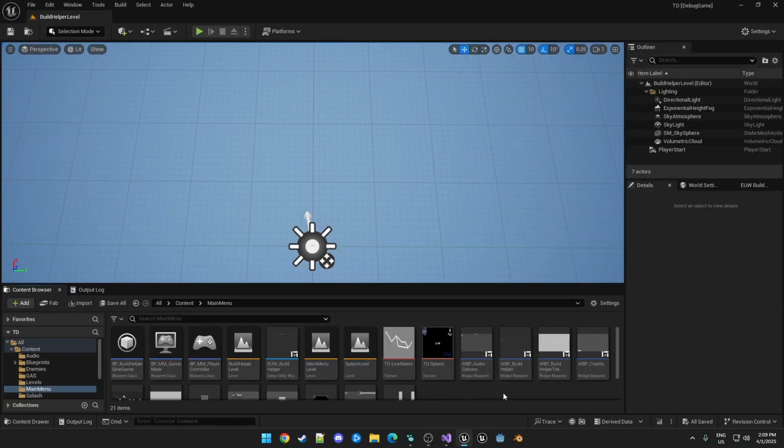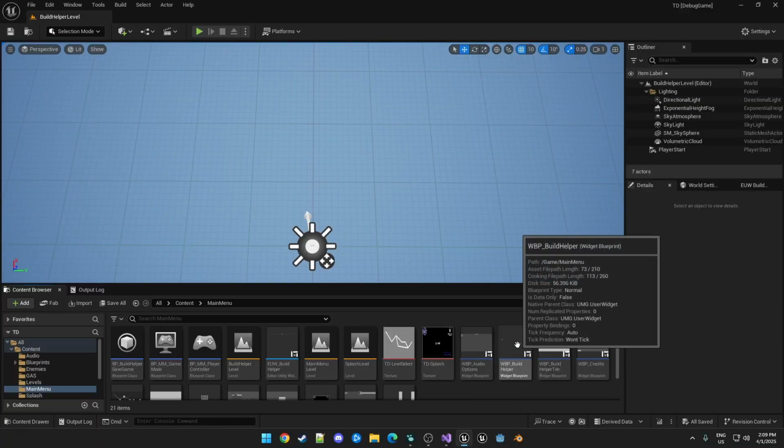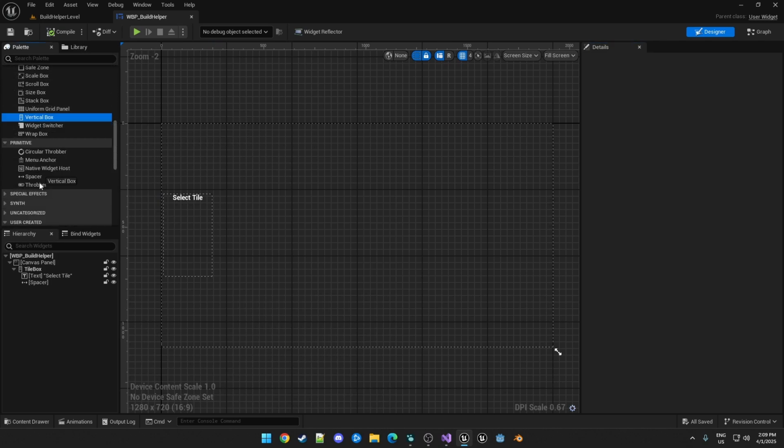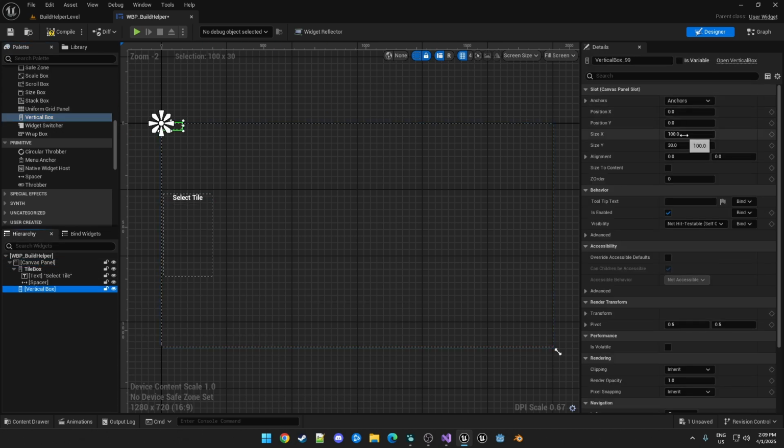We can start by updating the UI. So we'll open our Build Helper widget. And here we'll go with some really fancy controls like a vertical box, and keep that in the top left corner. We'll make it 200 by 200 and pop it out. What do we use here? 10? 10.